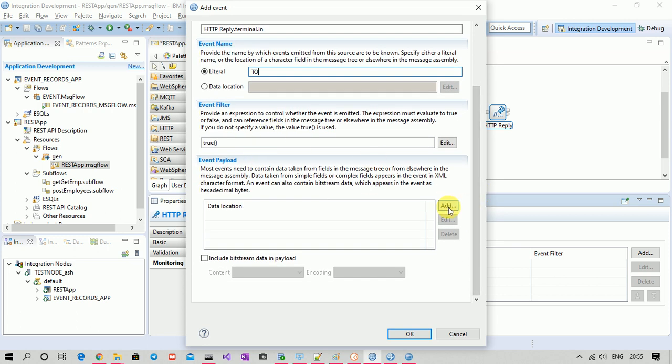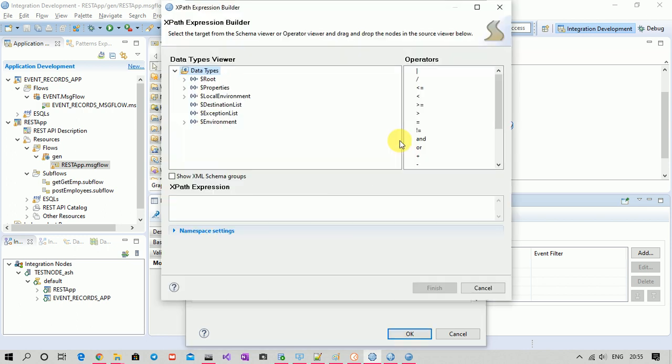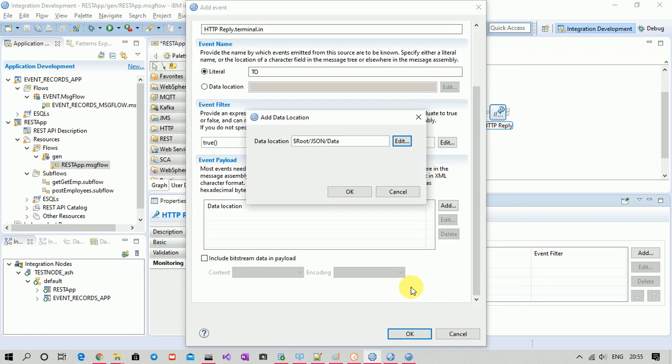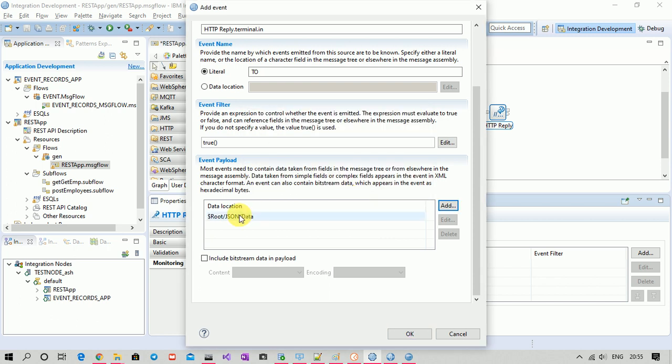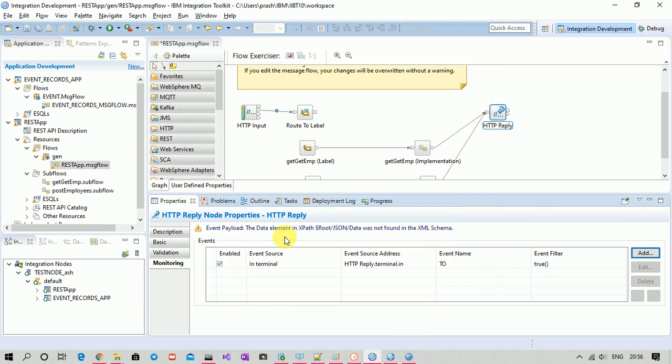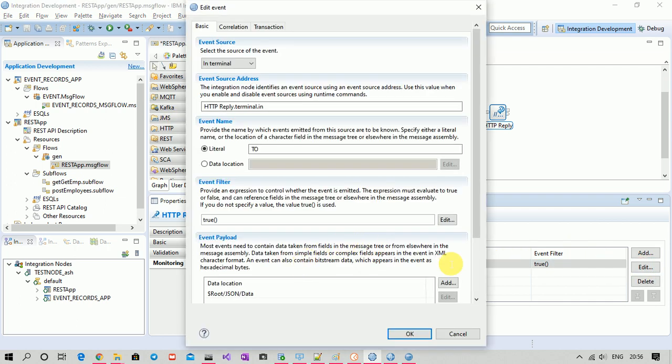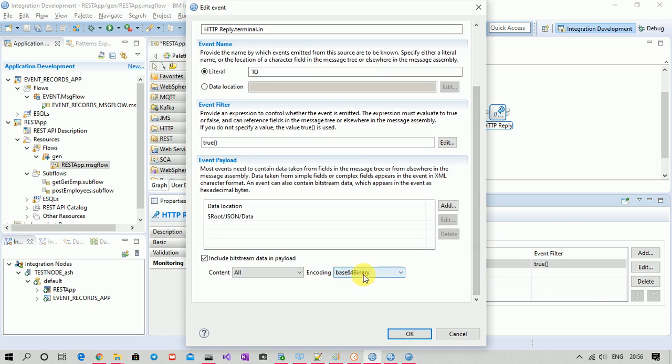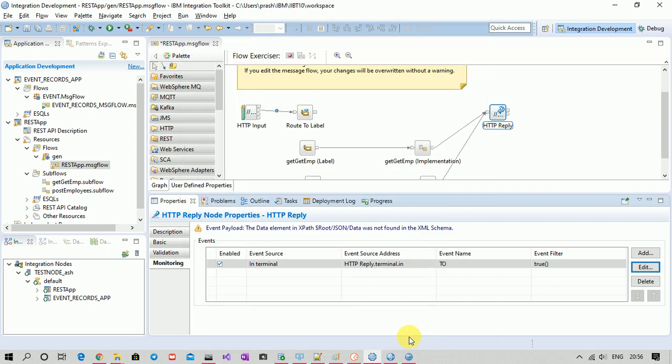Data location. Data location we can give anything. Root dot JSON dot data. Finish it. Now click OK. Click OK. And let me see what I provided. Let me choose it as blog.